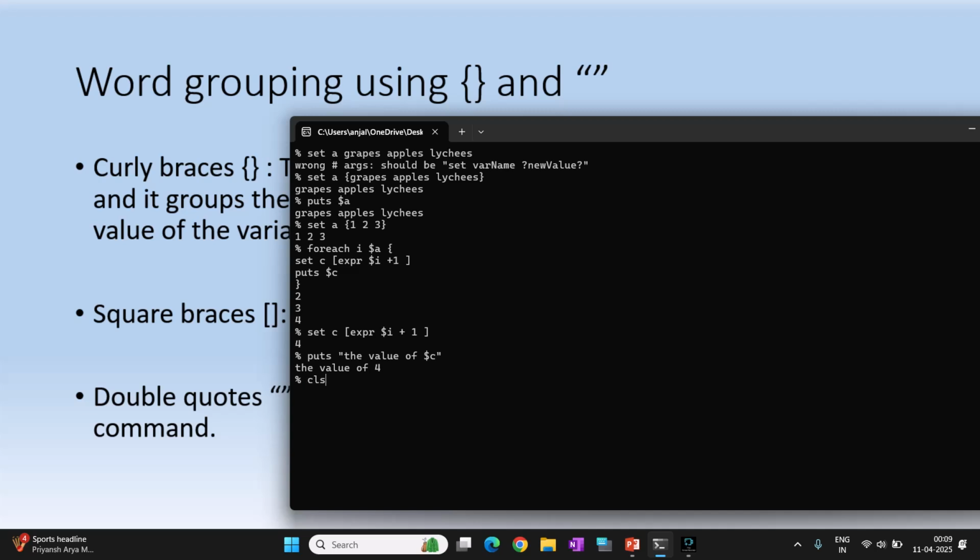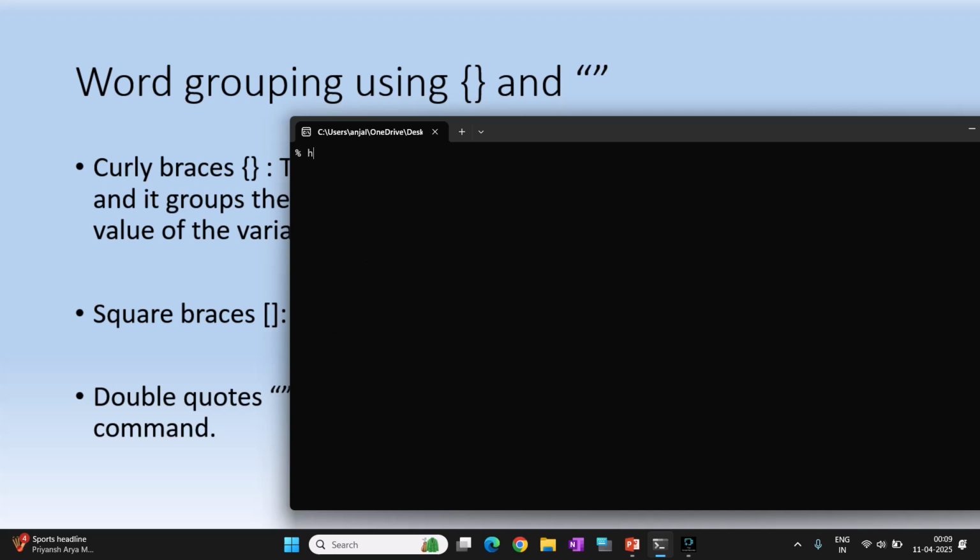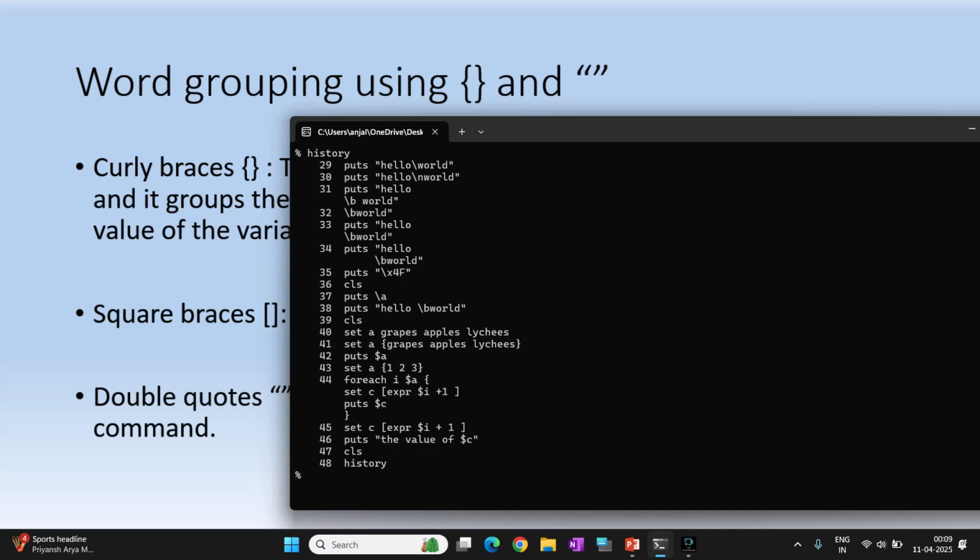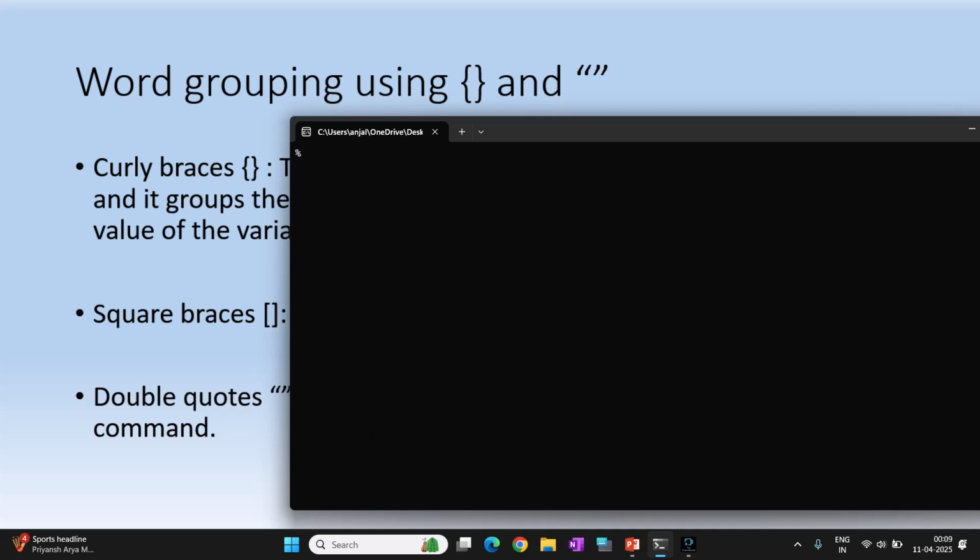CLS we are using to clear our screen. The history command we are using to see all the commands that I have used till now in this particular shell. I'll do CLS again, just to give you another small idea of all these brackets that we are using here. Let's see, set C, expr 3 or $i plus 1.